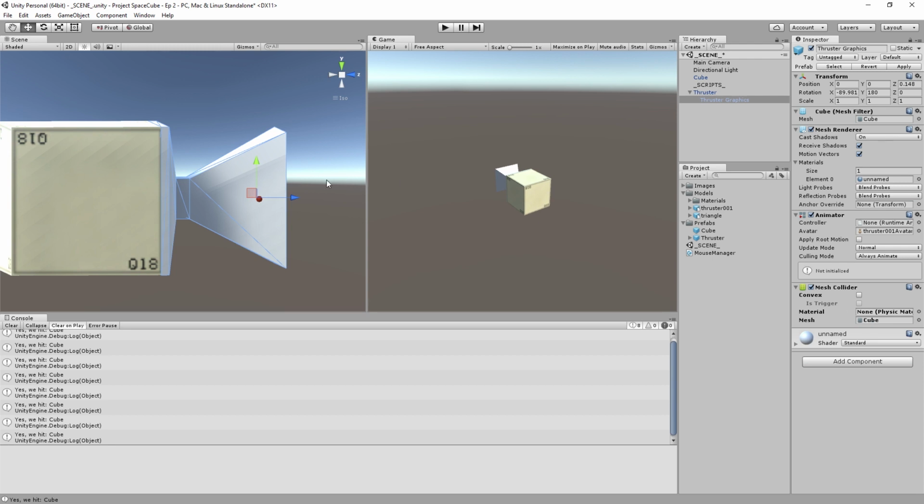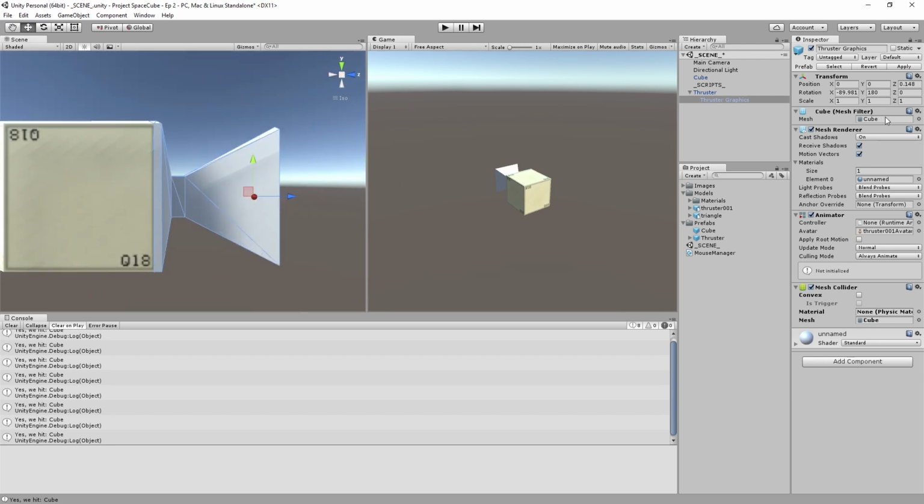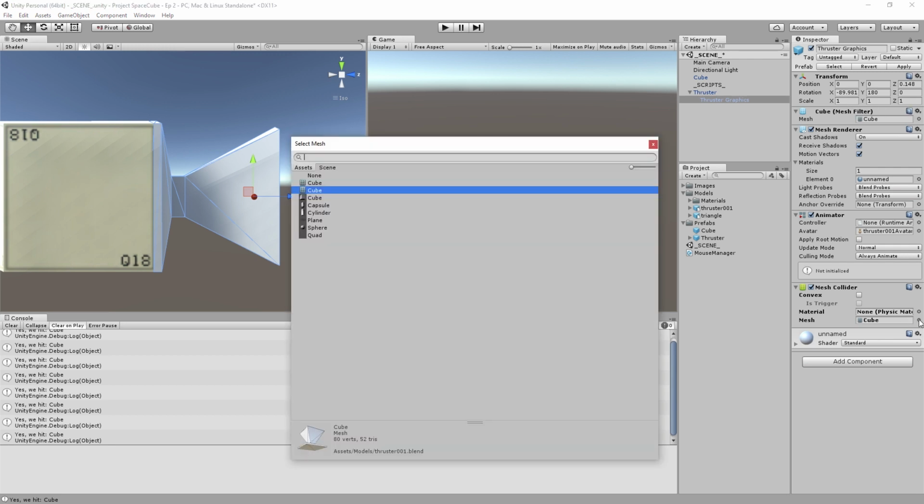My quote-unquote cube. In Blender, this thruster was built from a cube. That's why it's called cube over here. I'm sorry that that's very confusing. My apologies, but that's why you're seeing cube up here and cube down here. Now, if you were putting the mesh collider on something that doesn't directly have a mesh filter on it, you could still just manually assign a mesh by going into here. You can see all the Unity primitives are available as options in there.